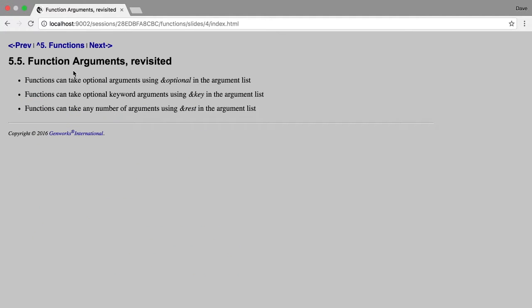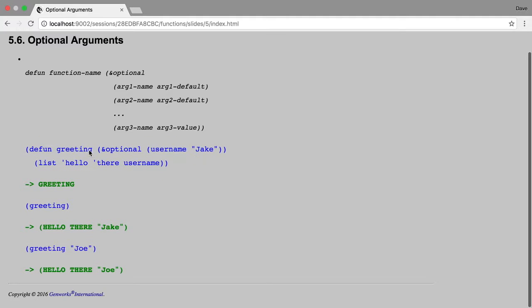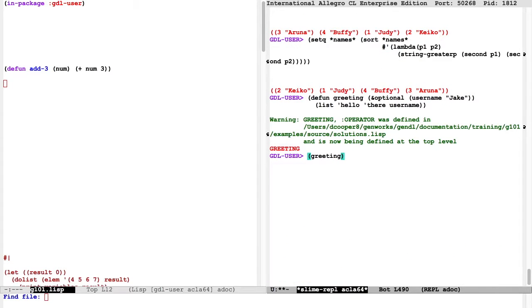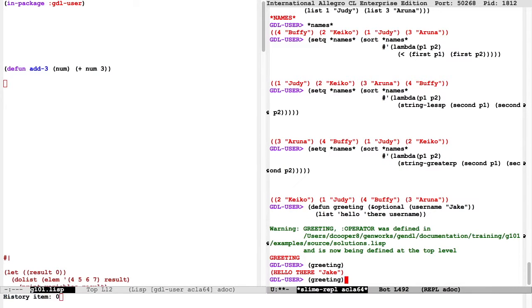When we define a function, we can have optional arguments, and that uses the indicator &optional. Keyword arguments are named arguments, and that uses the indicator &key. And &rest is when we want to allow any number of arguments at the end. So here's an example with greeting with an optional username. So that we have this &optional, and then it takes any number of these pairs where this is the argument and this is the default value. So let's go ahead and define this at the command line. So now if we call greeting with no arguments at all, we get hello there Jake. If we call greeting with a name Bob, for example, we get hello there Bob.